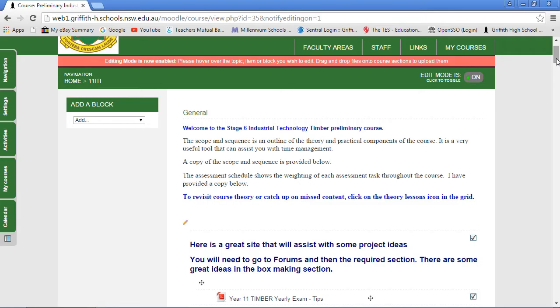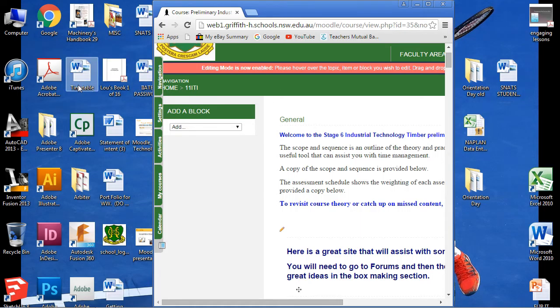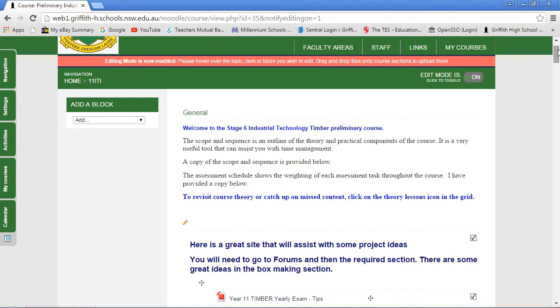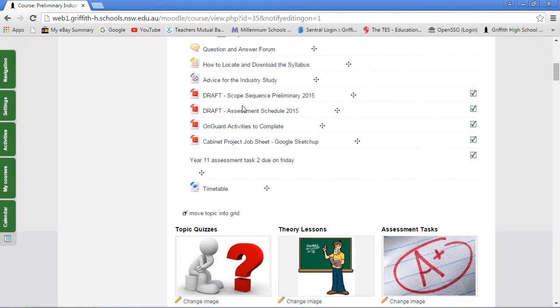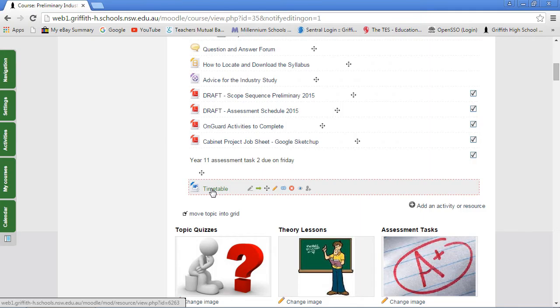To add a file to this section, you can simply click and drag the content into this space, as I will show you. This is my timetable, and I'm simply going to click and drag it into that Moodle space. Now you can click and drag PDF files, Word files, Publisher files. There are a lot of files that are compatible with Moodle. And we can see there that the timetable file that I've dragged in appears at the bottom of the list.